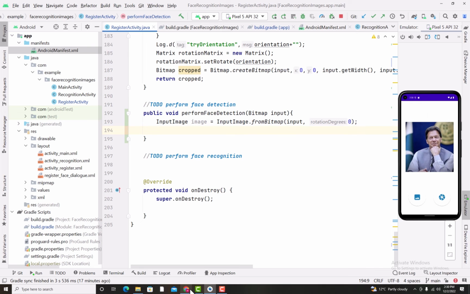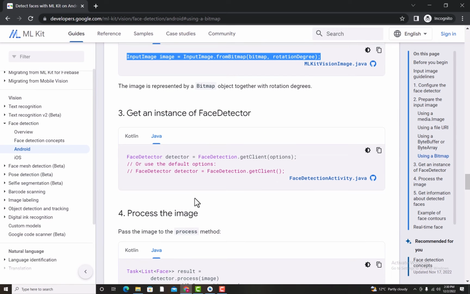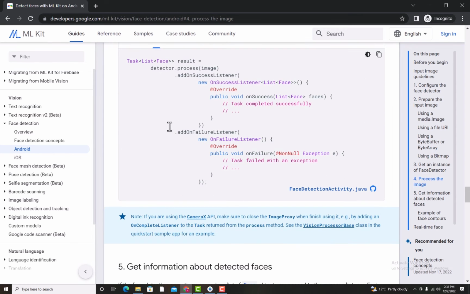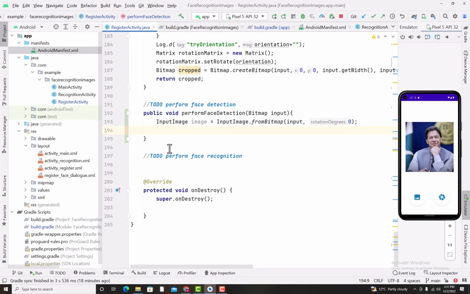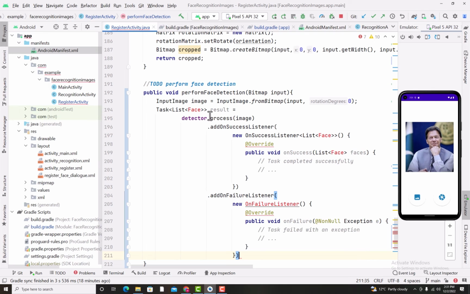So open the documentation page, and here you will see this fourth section, process the image. So just click on it and you will see this code. So just copy this code and then we are going to take a look. So I'm going to copy it and we are going to paste it inside our perform face detection method. So I'm going to paste it here. And now you can see several errors.